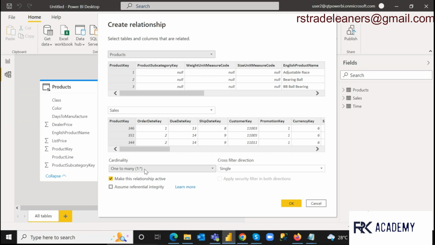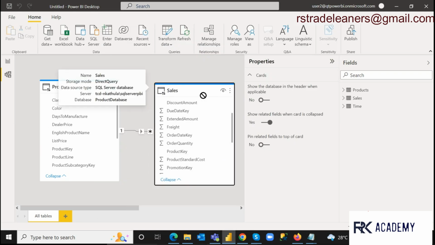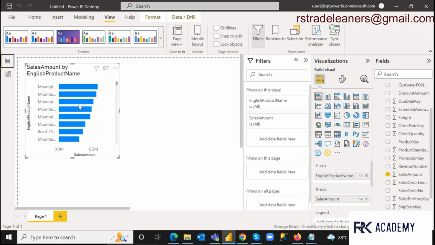So what type of relationship is it? One-to-many relationship, single direction. Let me go with the default one, guys. Okay, so this is my relationship. If I have the relationship, I can see the proper data there, right? Now I can see it.